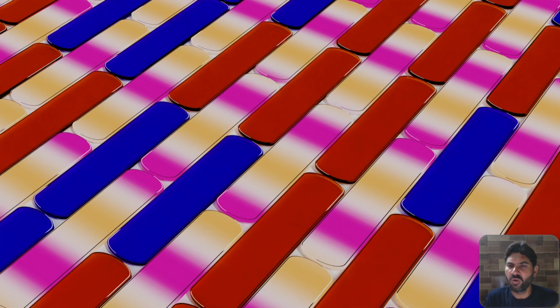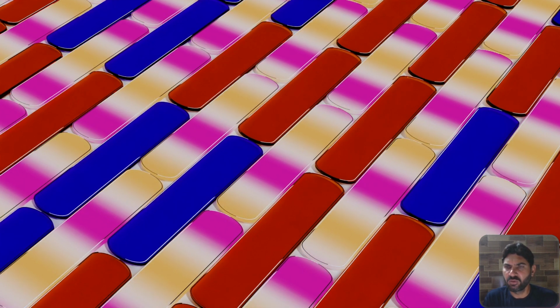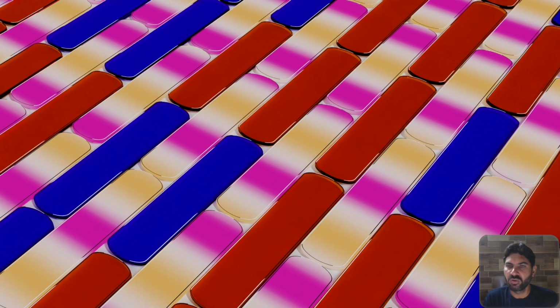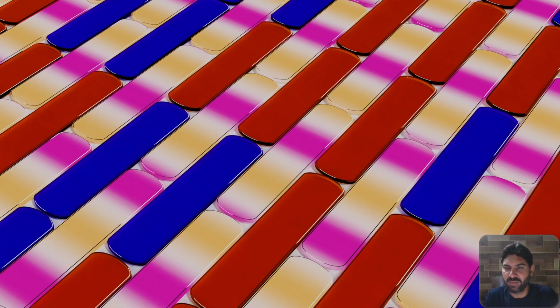Alright, in this video I am going to create this beautiful motion graphic effect using Blender geometry nodes and shader nodes to animate and add color to these patterns.